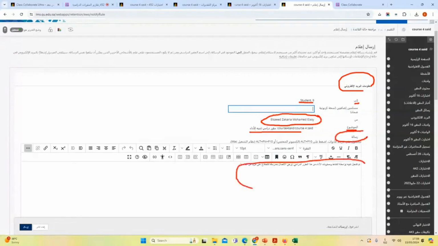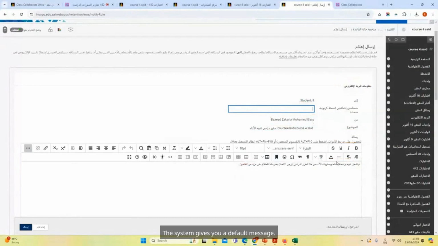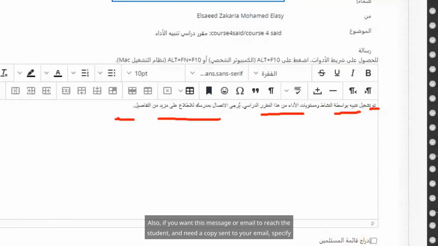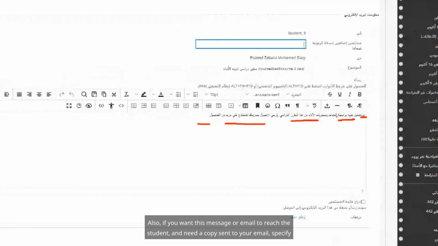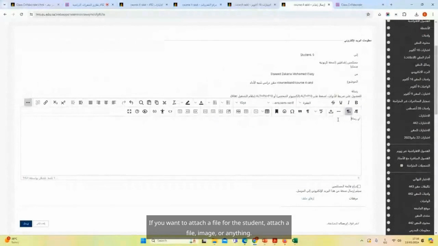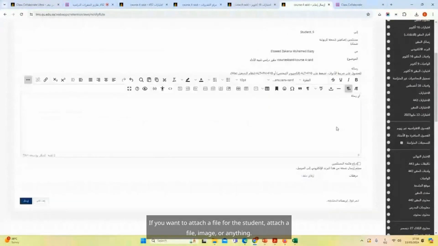Now, addressing all students. You can write any message here. The system gives you a default message. If you don't want that message to stay, select and delete it. Write any message. Also, if you want this message or email to reach the student and need a copy sent to your email, specify below. Click send to send this message. If you want to attach a file for the student, attach a file, image, or anything.